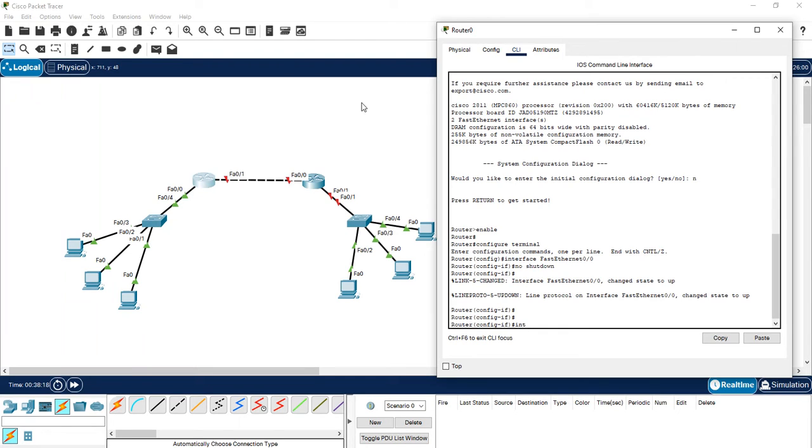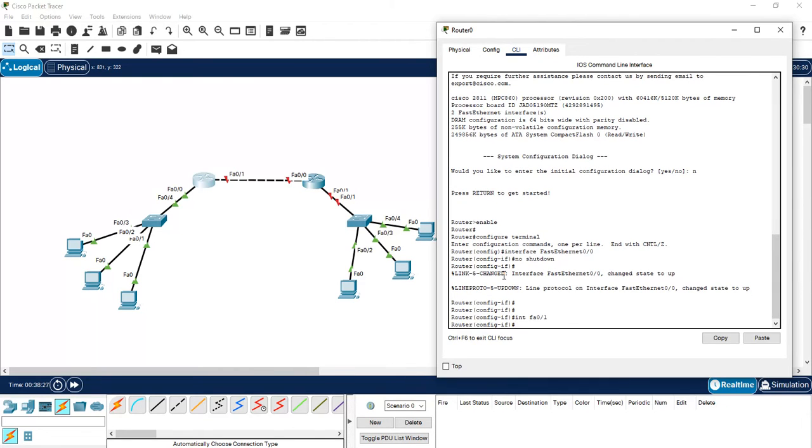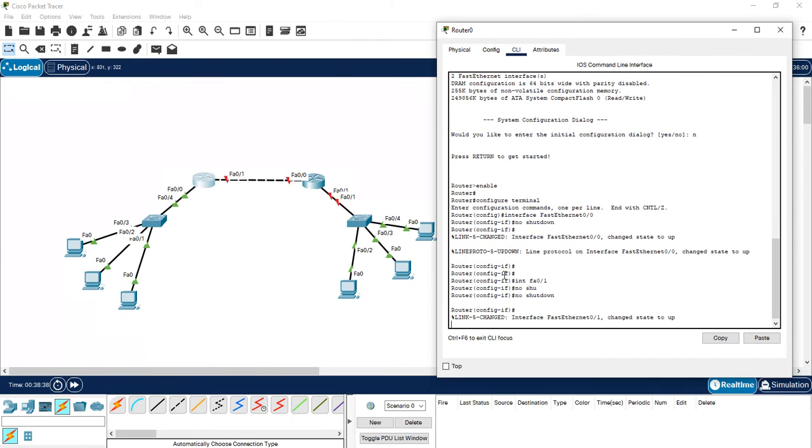So we can enter to the interface FastEthernet 0/1 like this, and we configure no shutdown like this. So here the notification is link change: interface FastEthernet 0/1 changed state to up. Then we know this Ethernet is already on.